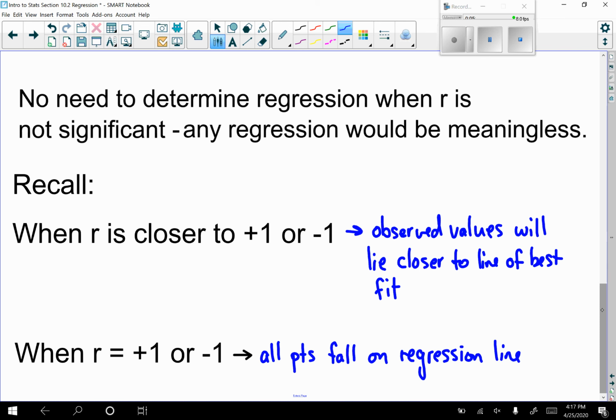So just to go back over the information we looked at from section 10.1: when R is closer to +1 or -1, then it's substantial. The observed values will lie closer to the line of best fit, as we saw in those 6 examples of the scatter plots when R was changing. When R is equal to ±1, all the data points will fall on the regression line. So notice the difference when R is just getting closer, or when R is exactly equal to ±1.